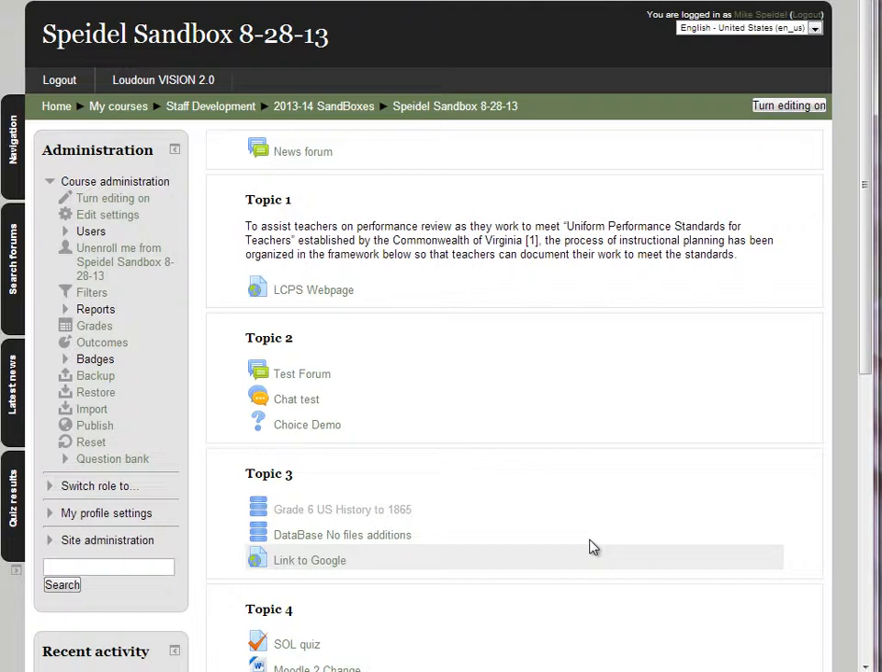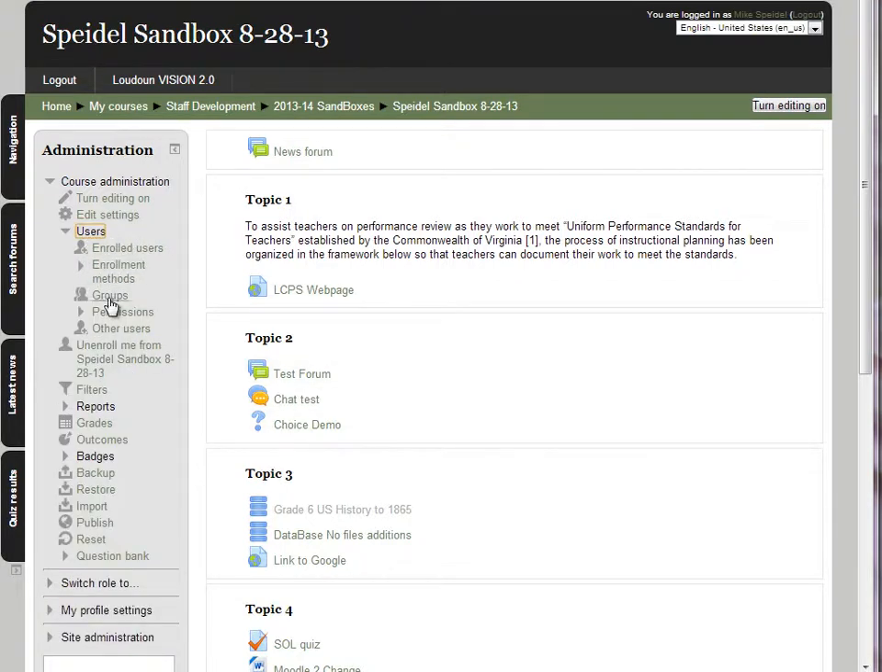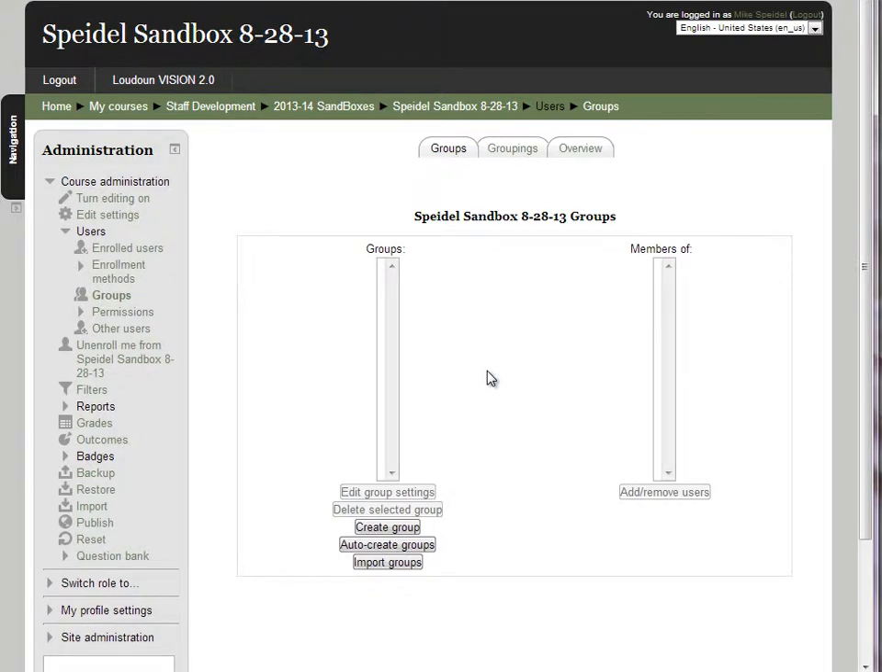So the first thing we have to do is go to a course where we have editing rights, and we're not going to need to turn editing on. We're going to go to the administration block, go to users, and you'll see underneath users there's groups. If I click on groups, it loads a new page, and this is where we set up our groups. You're probably going to want to set up your groups by block or, like I said earlier, academic, honors, or something along those lines.